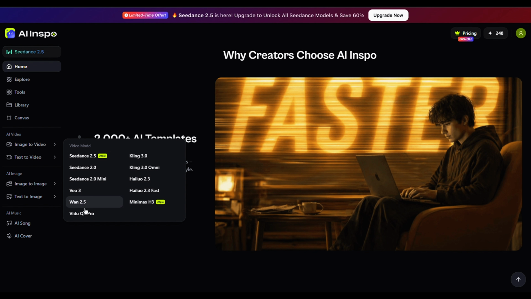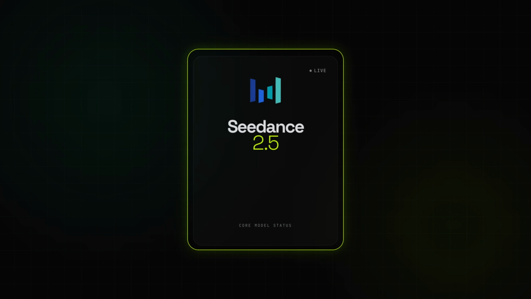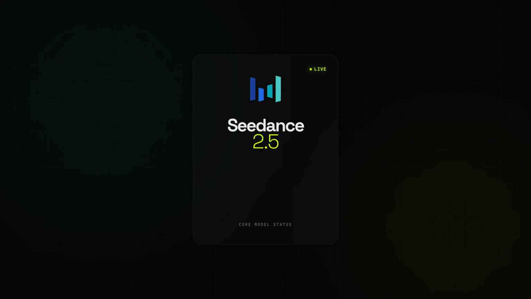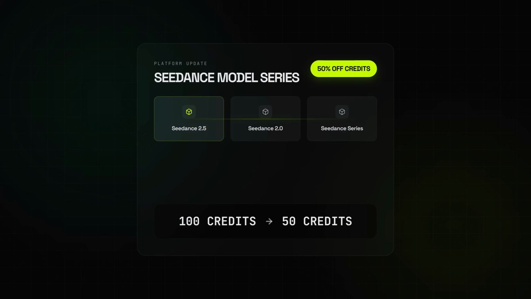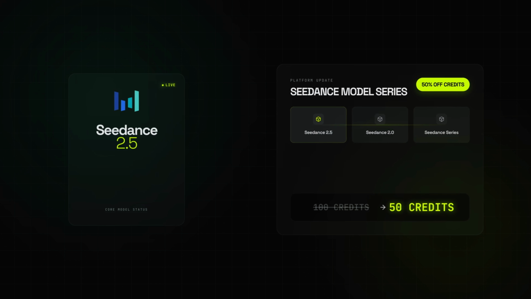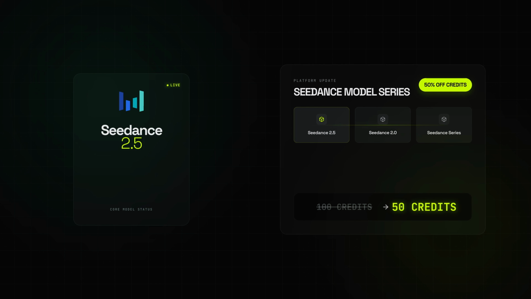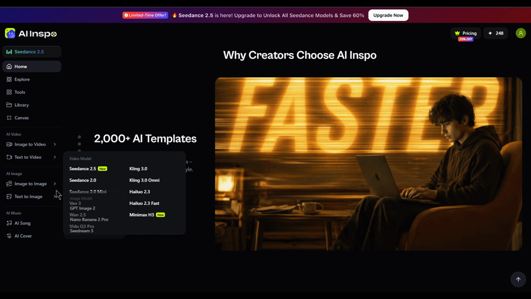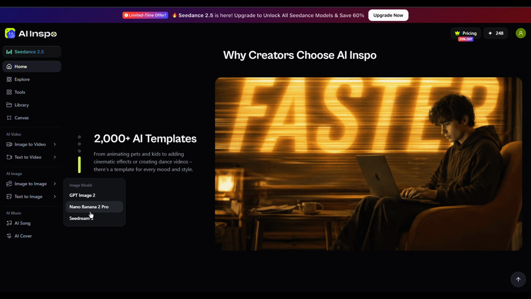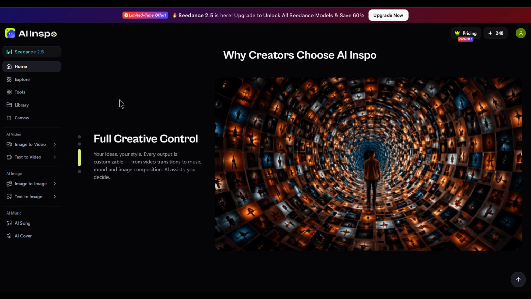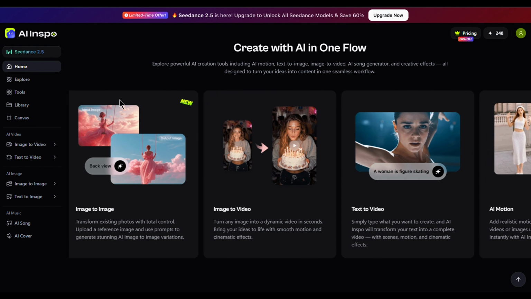And this is the part that actually matters for your wallet. Credits for the entire Seedance model series are currently 50% off on this platform. So if you've been wanting to try Seedance without paying full price, this is genuinely the cheapest way in right now. On the image side, you've got Nano Banana, GPT, and Dream all sitting right here too. So whether I need a base image or I'm going straight to video, it's all in the same workspace.